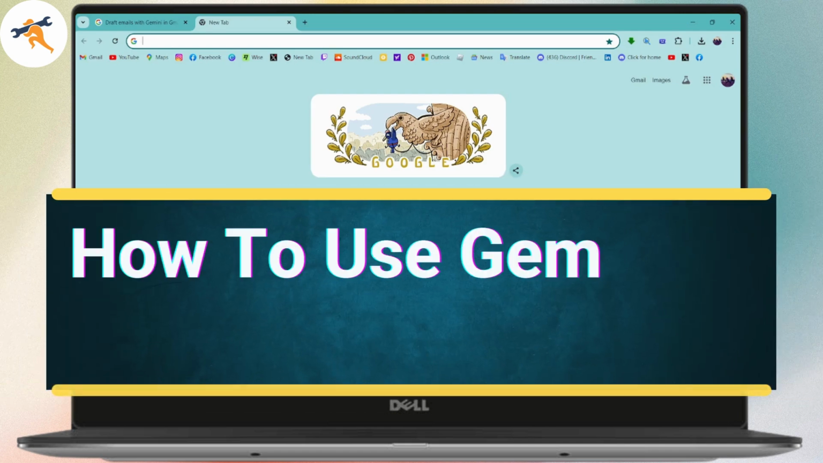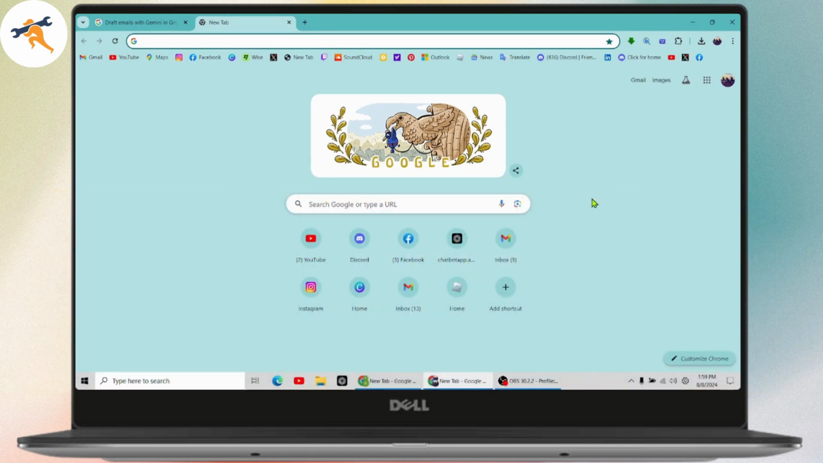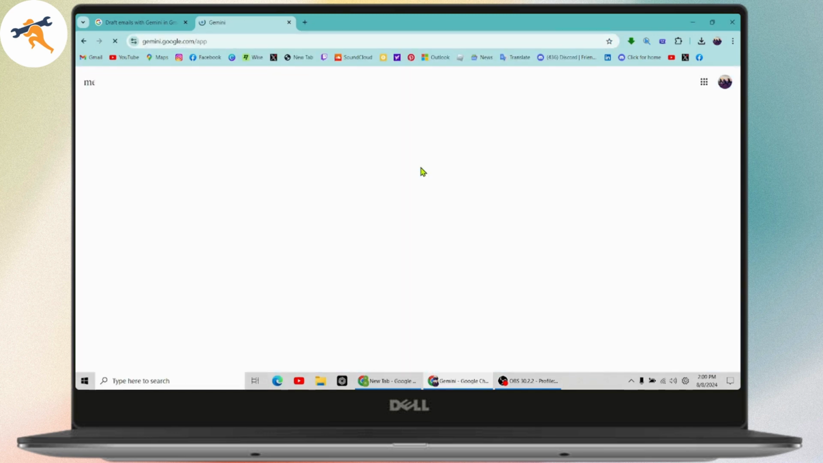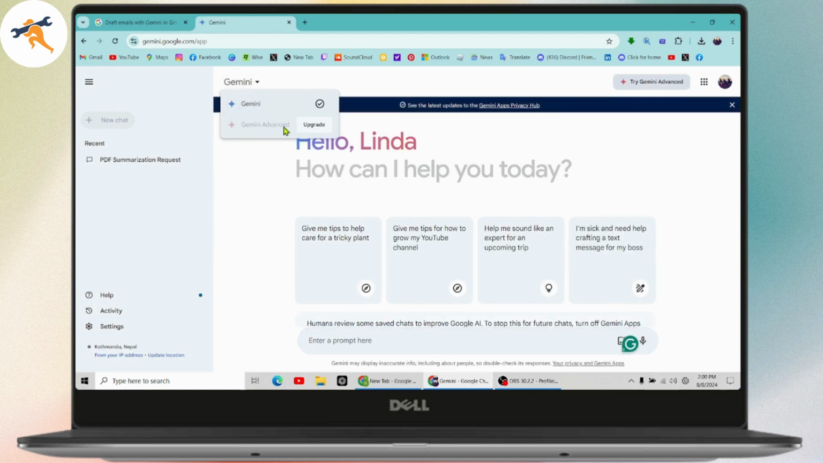How to use Gemini in Gmail emails. So if you want to use Gemini in Gmail emails, then first you just need to open up your Gmail. And before that, you need to open up your Gemini. So make sure that you have the Gemini Plus subscription, or make sure that you have Gemini Advanced. So just simply go for upgrade, and you need to upgrade for Gemini Advanced.